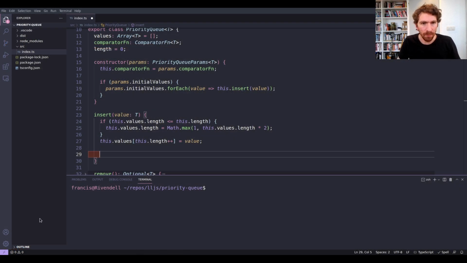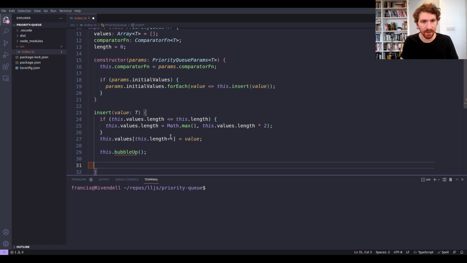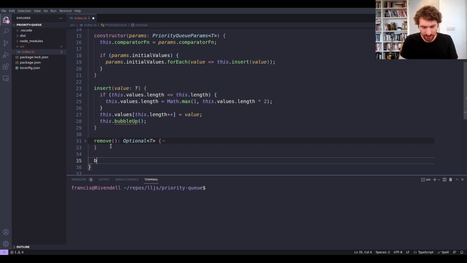So with that in mind, we've inserted the thing in, and we know we need to do a bubbling up operation, which we haven't written yet. And that's actually it. That's our insert, I think I got that right. Insert, increase the value, expand the size of the array if needed, insert the thing and bubble up. Okay, that's good. Let's just write a stub for bubble up.